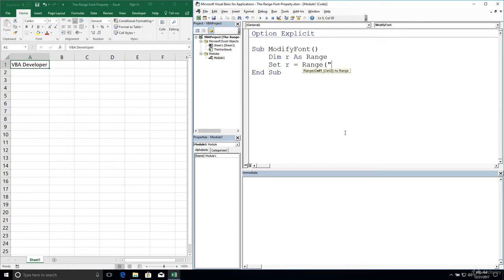What range do we want to target? Cell A1. Of course, if we want to target more than one cell, you're more than welcome to. Just give it that colon and specify the range of cells that you want to target. Okay, so R is our range, and on every range we have a font property. This is a completely different VBA object. It's called the font object. So if I put another dot there, here we have all of the properties that are related to that font object. Here are all the ways that we can customize what the font looks like.